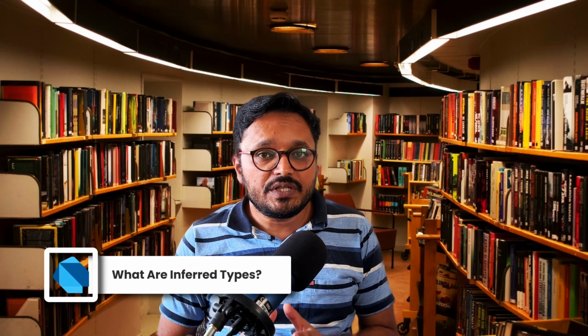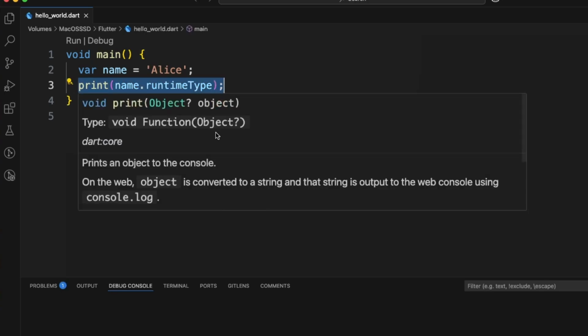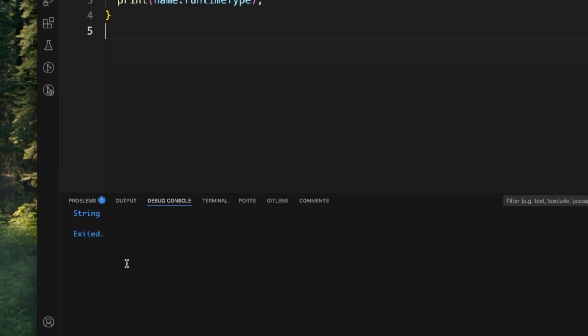Okay, now let's talk about inferred types, a feature that makes Dart both smart and easy to use. Dart uses type inference to determine the type of a variable based on the value that we assign to it. Here is a quick example. Here I have a simple Dart program where I have declared a name variable using the var keyword and assigned a string value to it. On the next line, I'm printing the type of the variable. Now let's run this program. And as we can see, we get the type of the name variable as string.